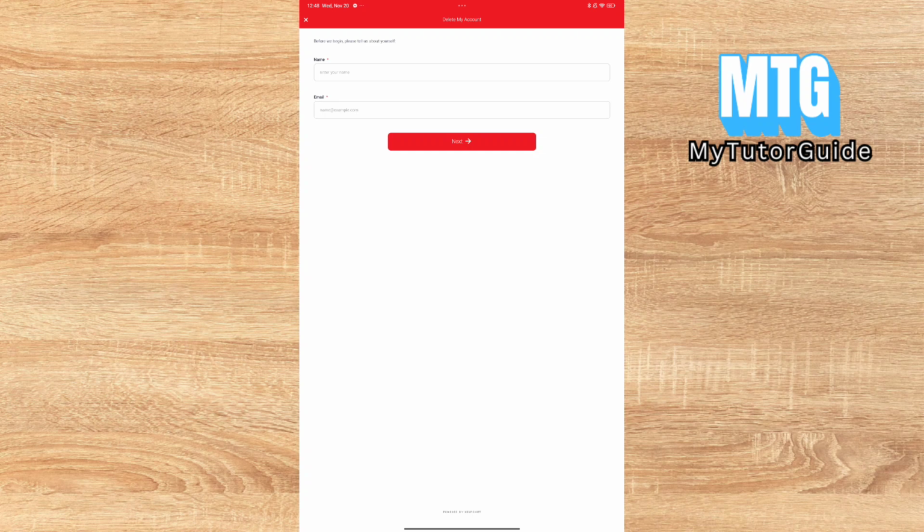Now once you're done with that, you just need to confirm the deletion, and once you have confirmed the deletion of your account, you can successfully delete your account on Monopoly Go. And that is how you can simply delete your account on Monopoly Go.